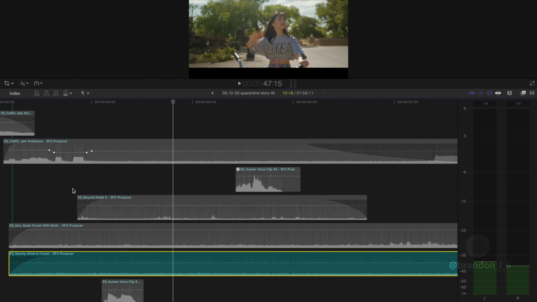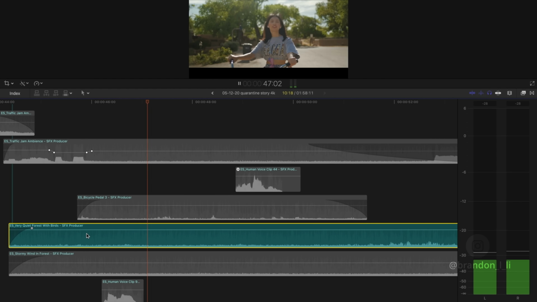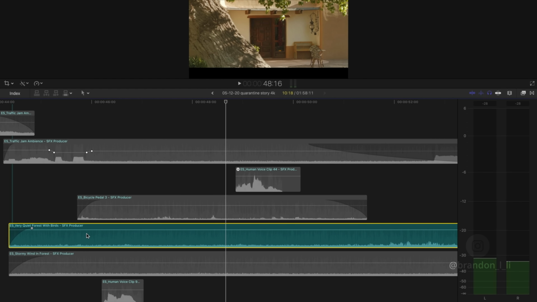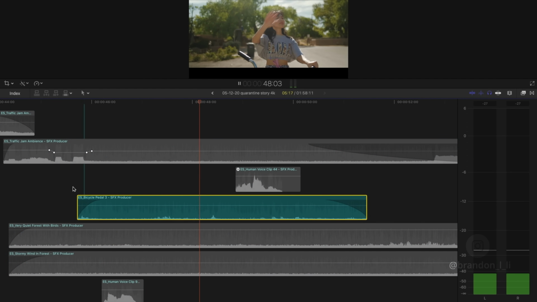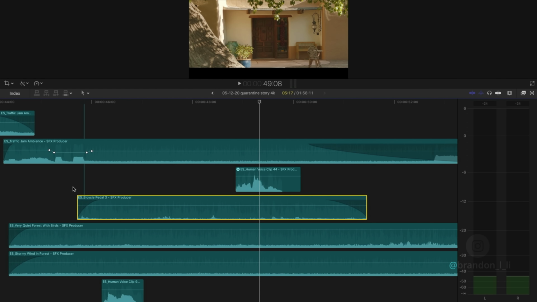That's stormy wind in forest. Then I wanted us to hear birds on top of that. That's very quiet forest with birds. Then I wanted us to hear her bicycle on top of that. And finally, I wanted the traffic to continue on top of all of that.